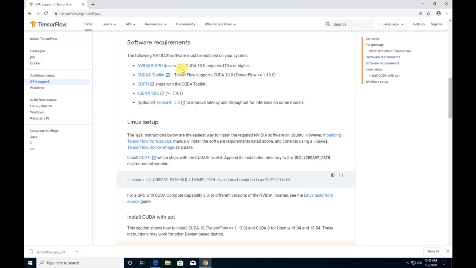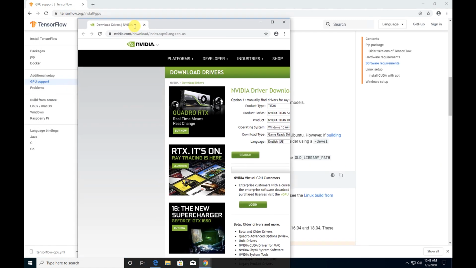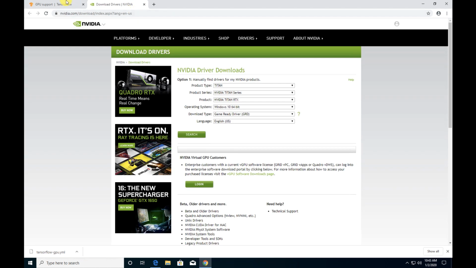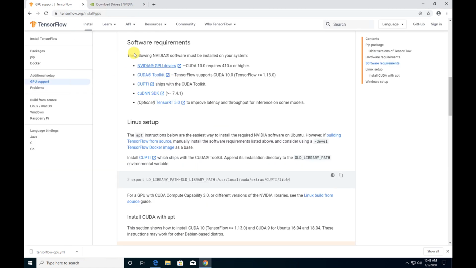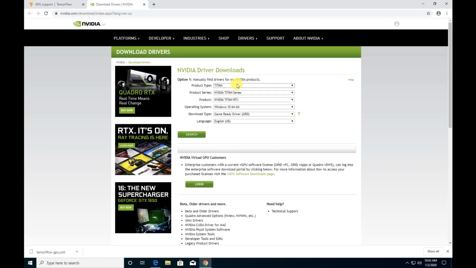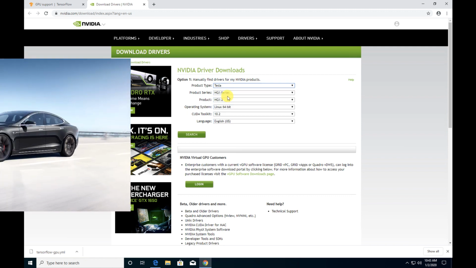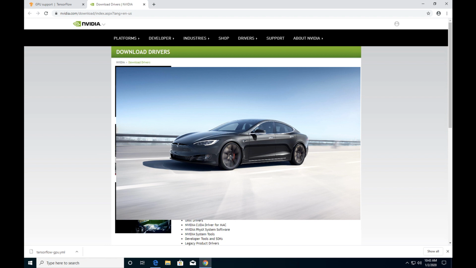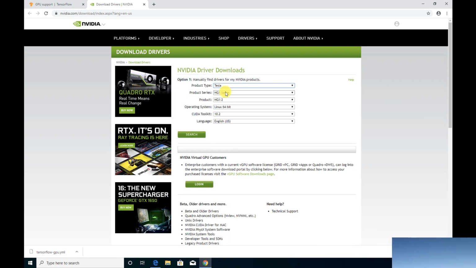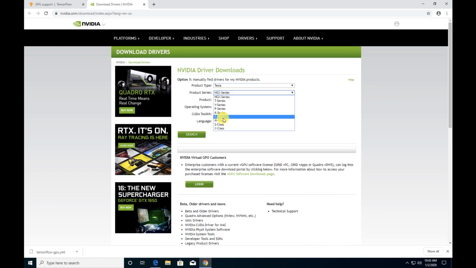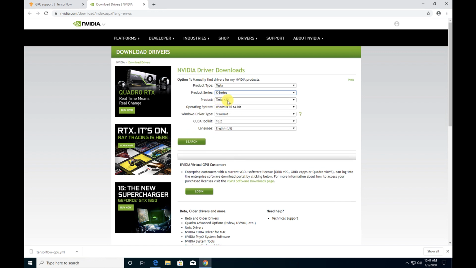So let's go ahead and download this. I am going to just put this into another tab, because I've got to keep this up. This is my survival guide. If I don't follow this, I am in deep trouble. So product type, you might have Titan or you might have GeForce if you're dealing with more consumer grade cards. I have a Tesla. Wish I had a Tesla parked in front of my house. That'd be awesome. Product series is K, because it's K80, and it even defaults to the K80.